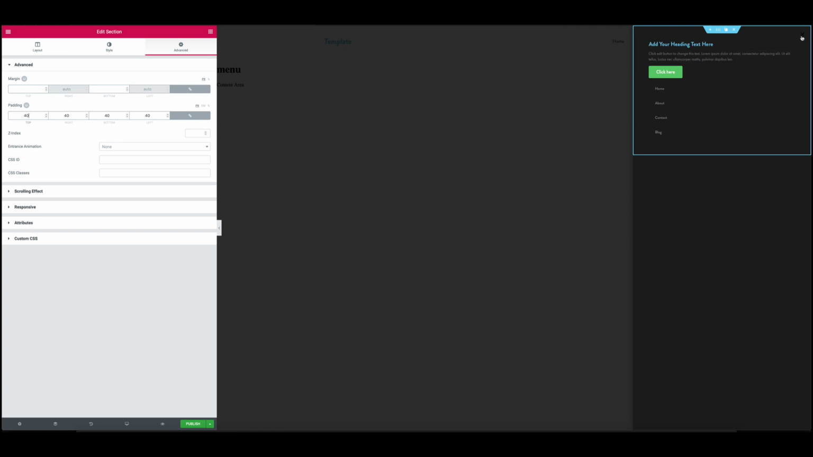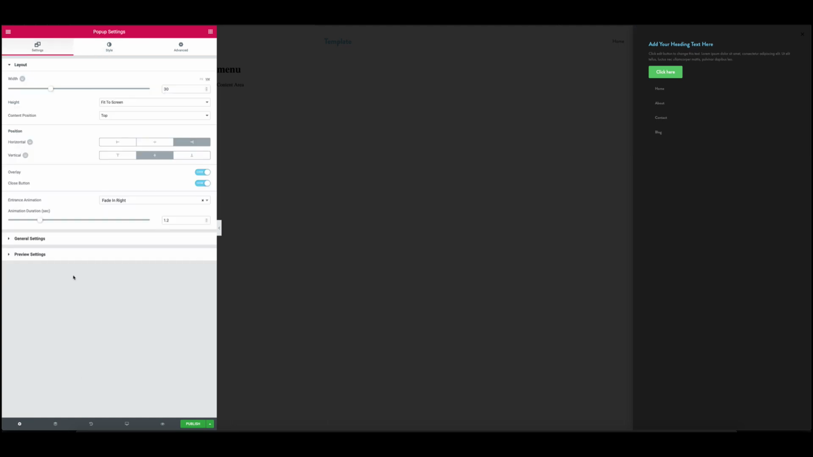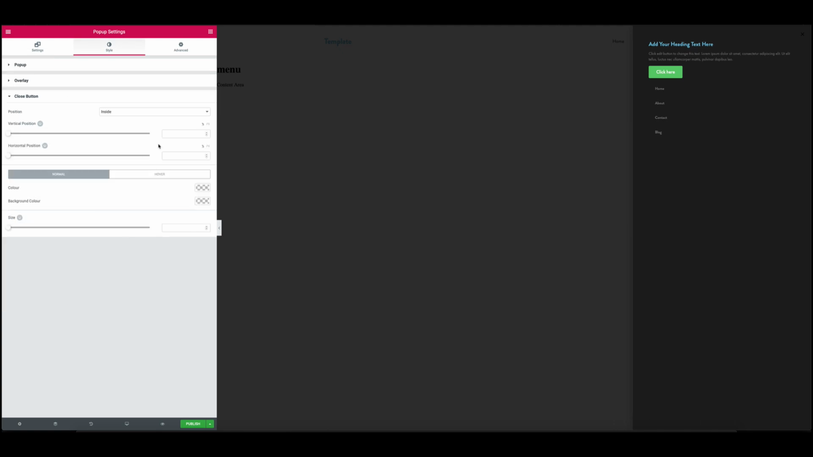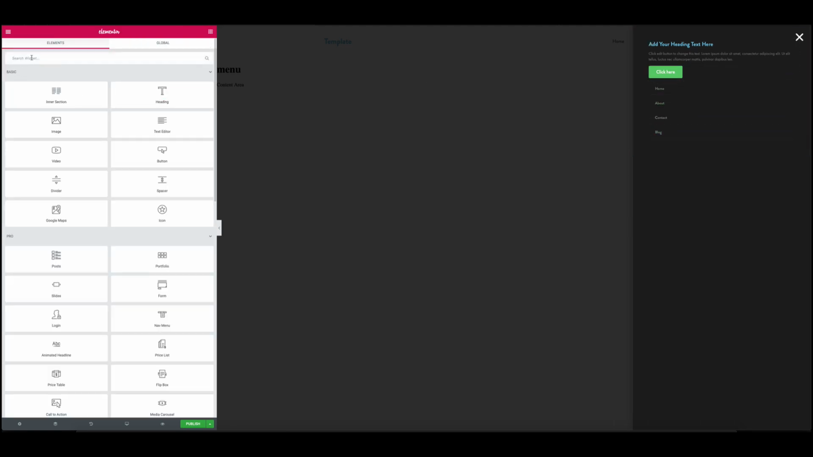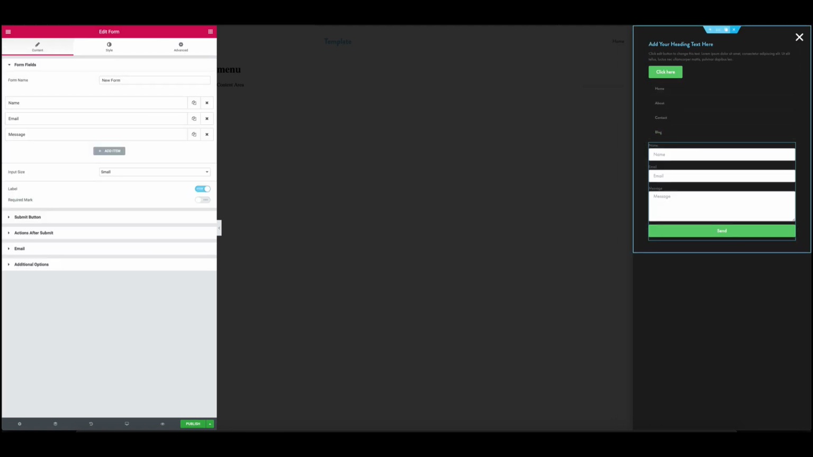There's a close button at the top. You can't actually see that, but if you click here where it says settings down here, you can choose the styling for the close button. You can make it bigger as well, and you can make it white so it stands out. Okay, so from here, you will just add in whatever you want to add. If you want to add a form in there, you can do anything that you want.